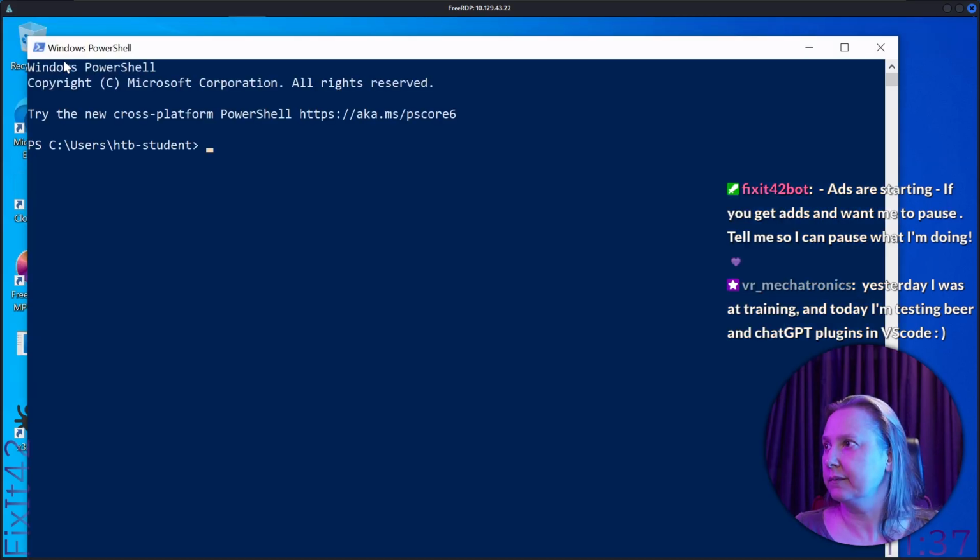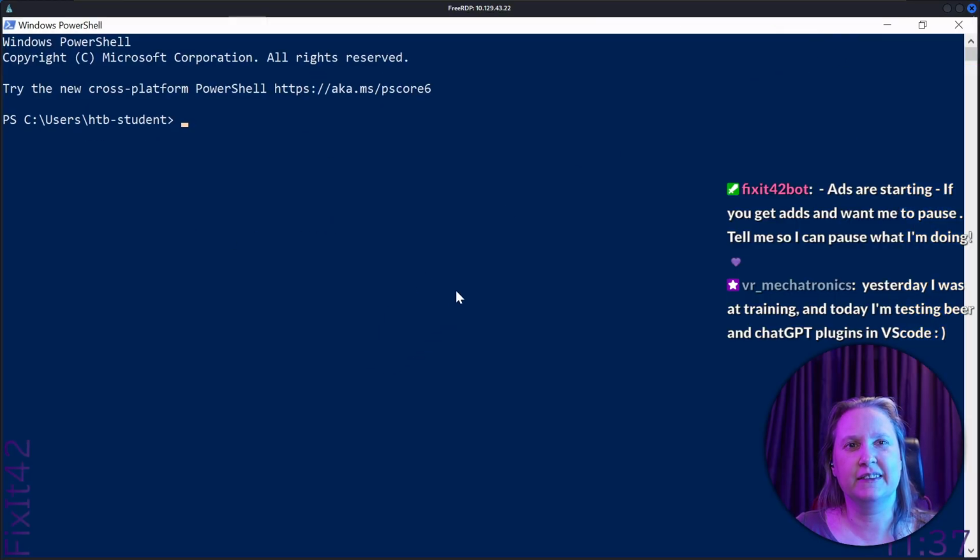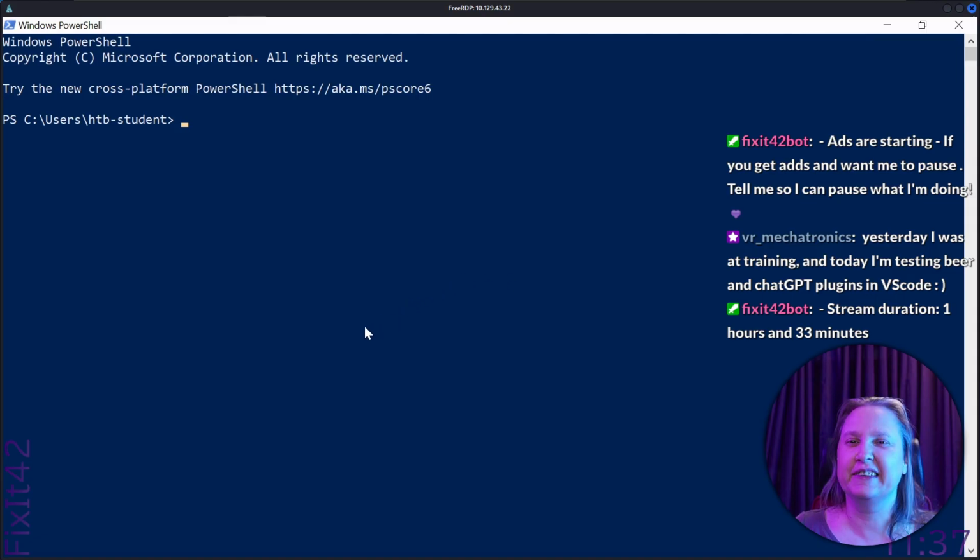Yesterday I was at training, and today I'm testing beer and chat plugins in Xcode. Oh. Yeah, it's good to not train every day. Just do it, and enjoy life in between too. Because training is also nice.